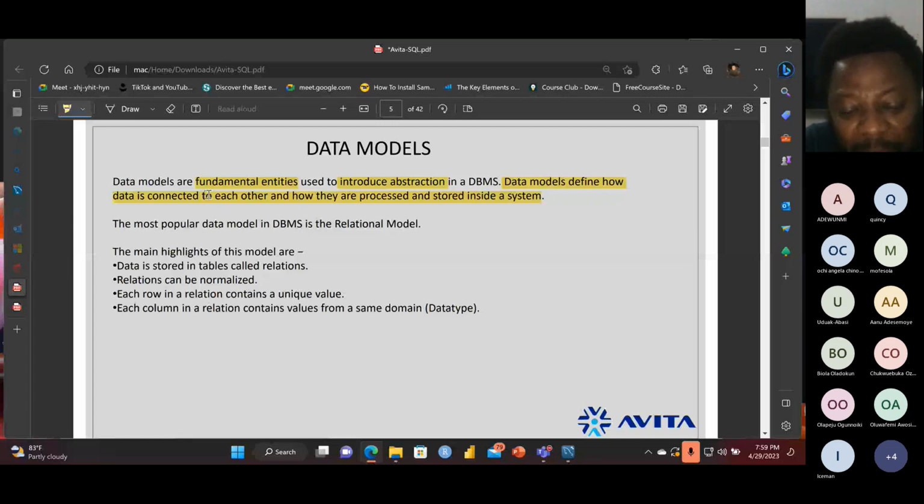You can do data modeling in SQL. You can do it in Excel. You can do it in PowerBI, and so on and so forth. It's a very common concept because it helps us manage our database better. The most popular data model in DBMS is the relational model. We'll talk more about the relational model as we proceed, but let's just look at the main highlights.